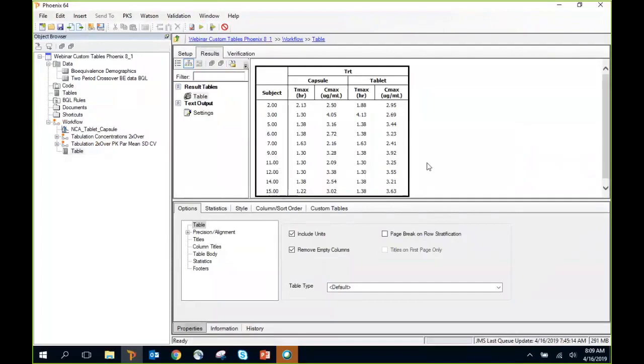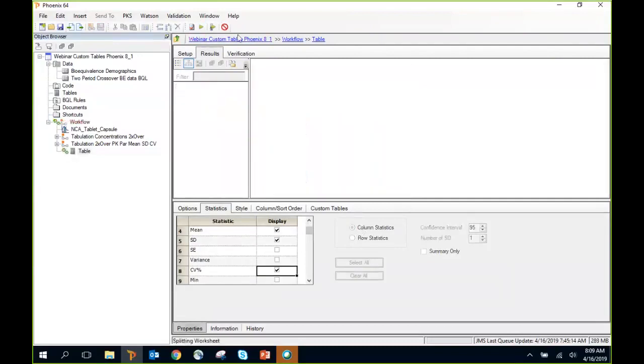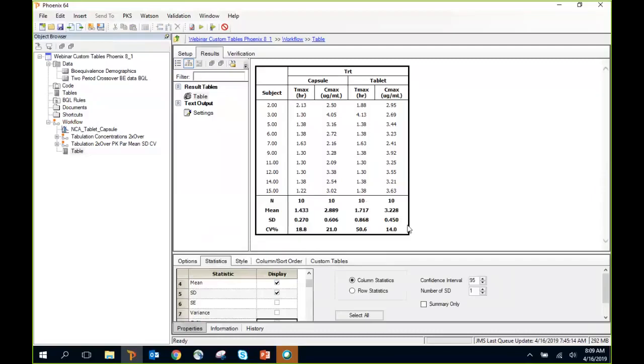Okay, so you get a small table. It might look good to you. You can go on the bottom to statistics and select to do maybe the N, mean, standard deviation, and a CV%. And we do this by column. So I run it, and now you can see that you have the statistics on the bottom. If that's what you want, you can stop here.